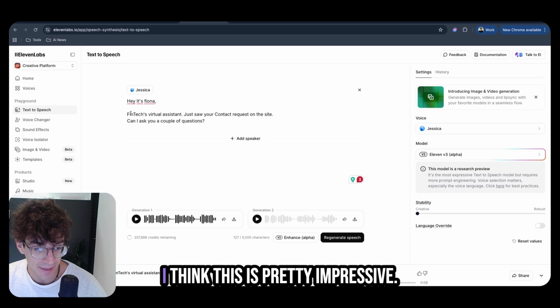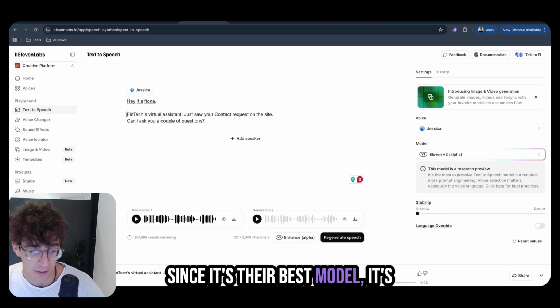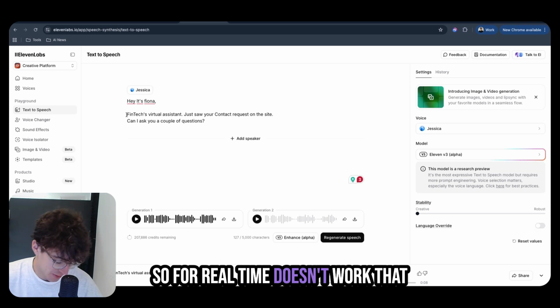I don't know about you, I think this is pretty impressive. The change is big, but since it's their best model, it's also slightly more expensive. So for real time, it doesn't work that well.